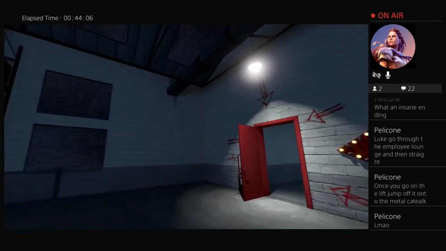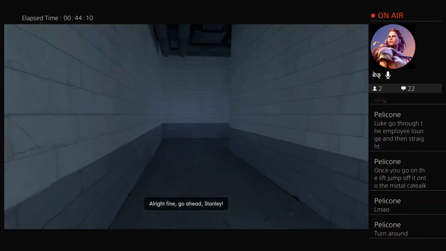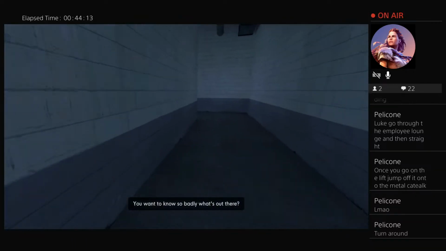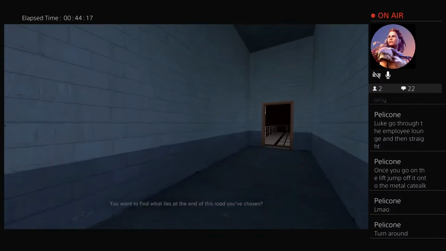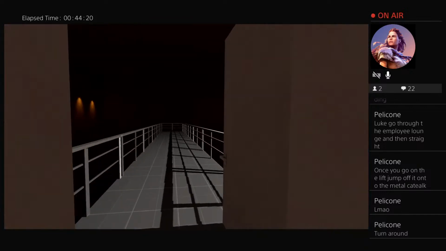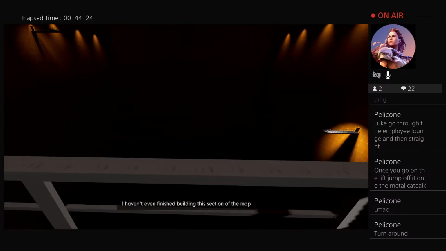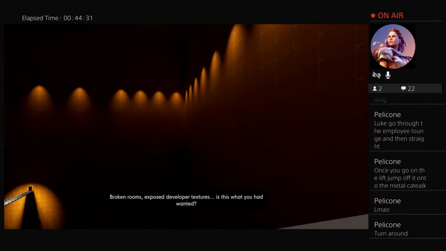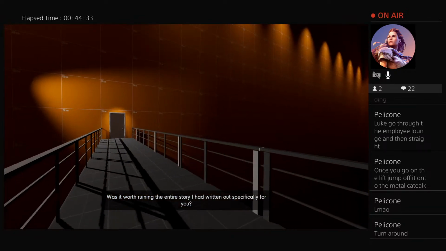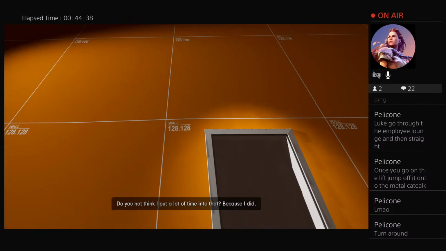Now, there's no other door to go through except this one. Oh! All right, fine, blue door. Go ahead, Stanley. You want to know so badly what's out there? You want to find out what lies at the end of this road you've chosen? Well, let me stop you. You see, there's nothing here. I haven't even finished building this section of the map because you were supposed to be here in the first place. Broken rooms, exposed developer textures. Is this what you had wanted? Was it worth ruining the entire story I had written out specifically for you? Do you not think I put a lot of time into that?